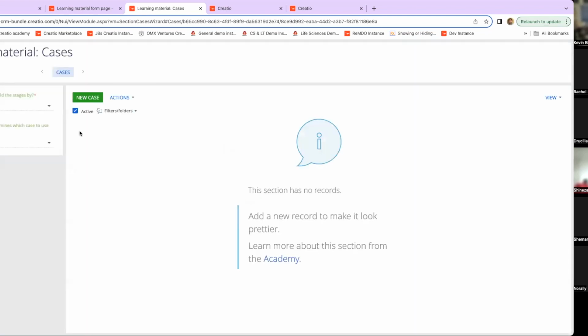And then it's going to open a new screen, which a lot of this UI for anybody that has used the older section wizards should look familiar. This UI itself hasn't changed too much. So what I'm going to do is right now I've got no cases. You can see it says the section has no records.